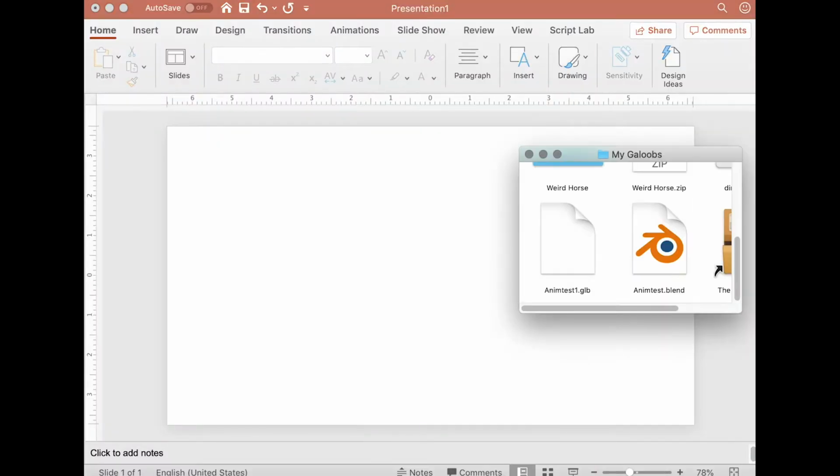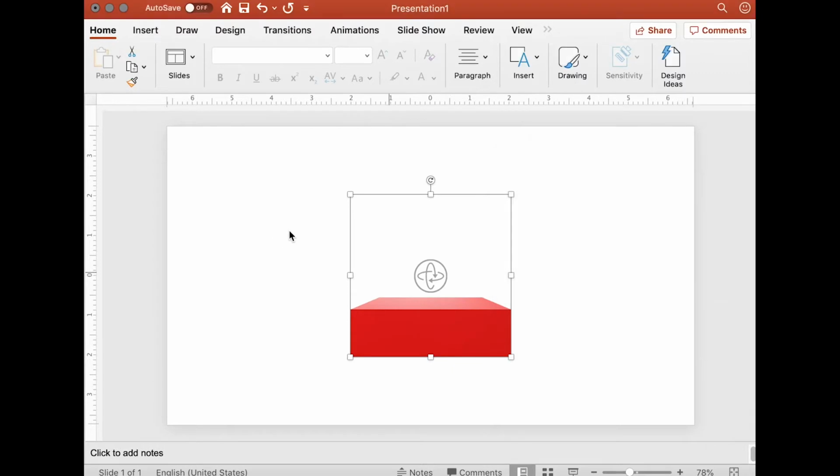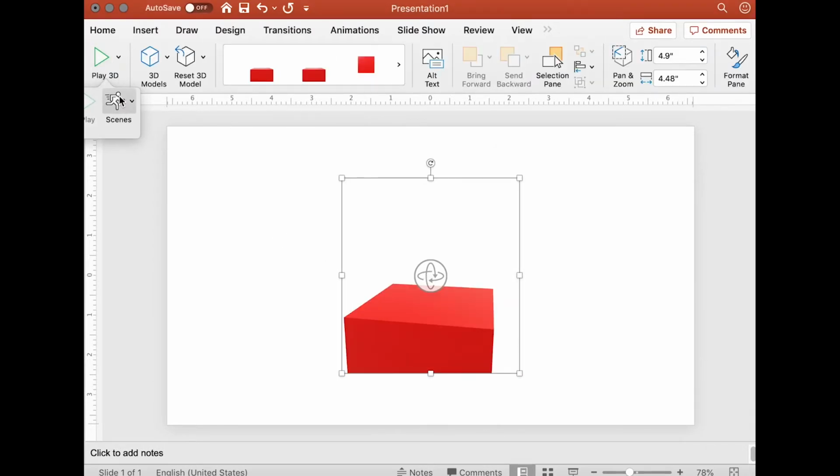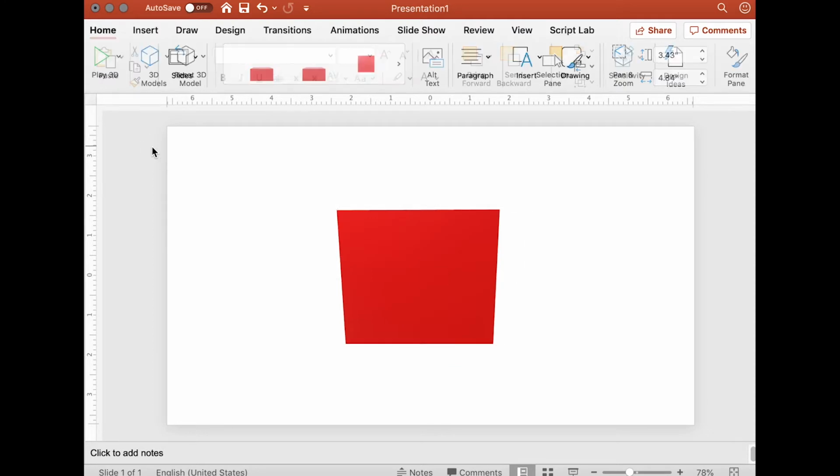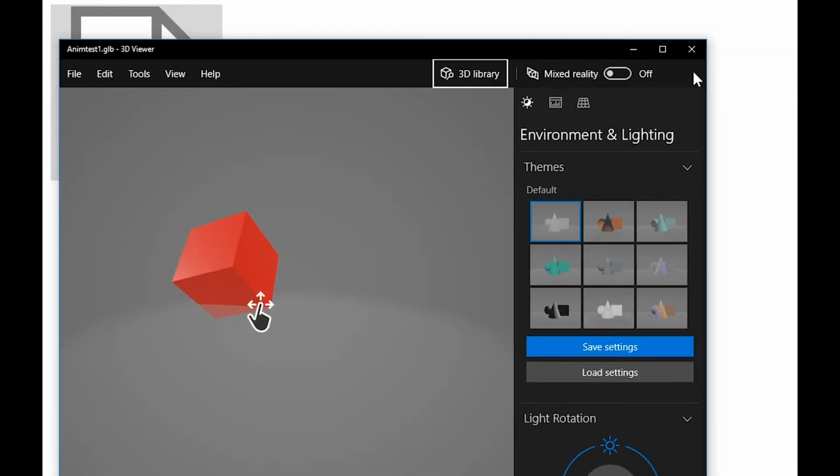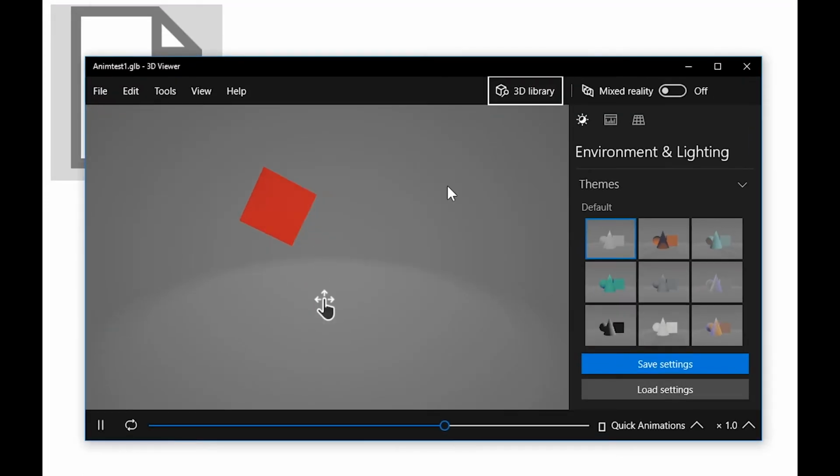Here you go, Mr. PowerPoint. Do you like it? And, nothing. No spinny flippy cube. Hey, Microsoft 3D Viewer, do you like it? It's splendid. I like it very much.